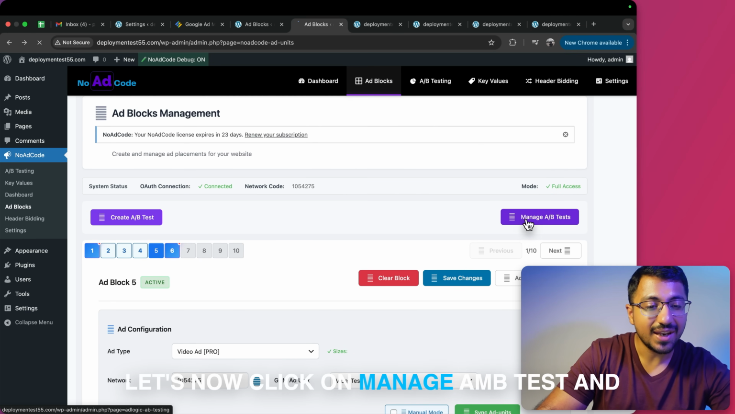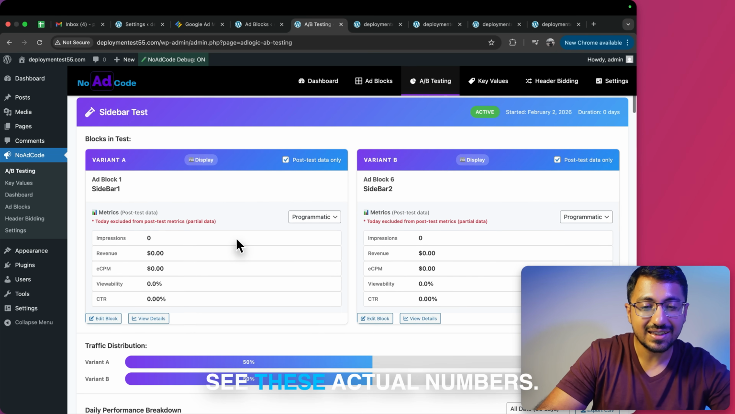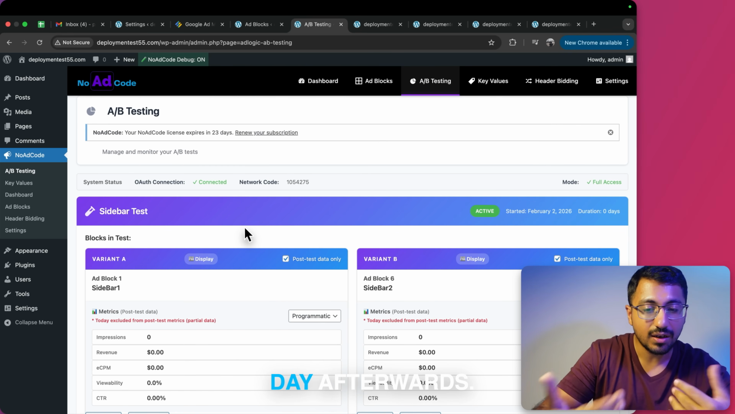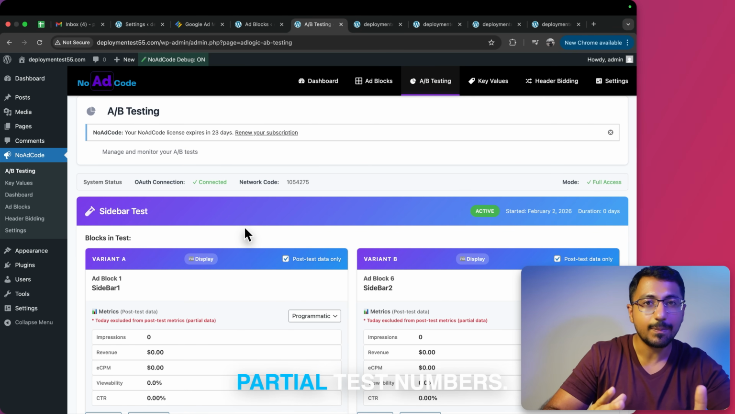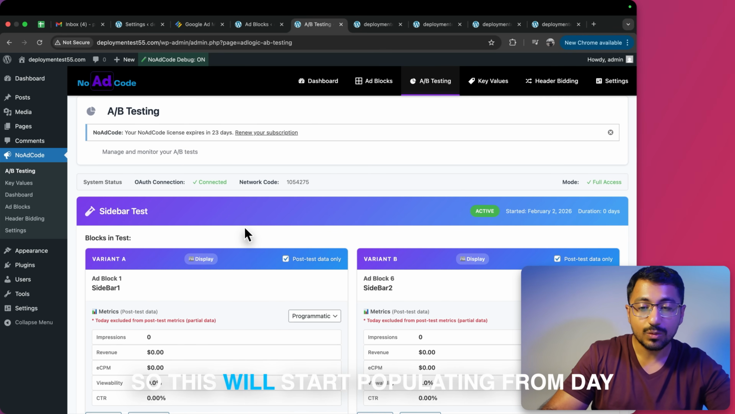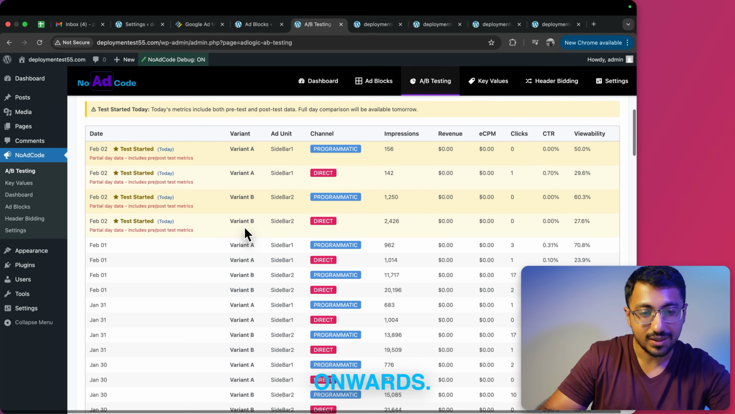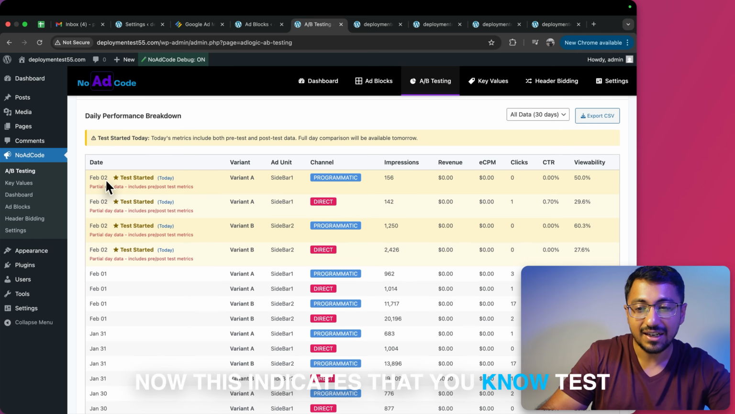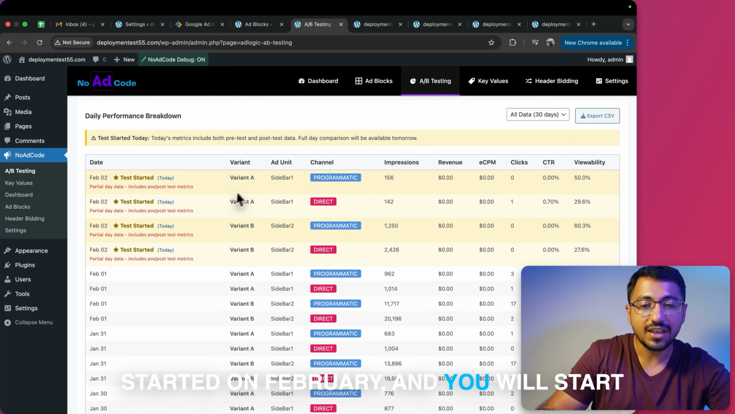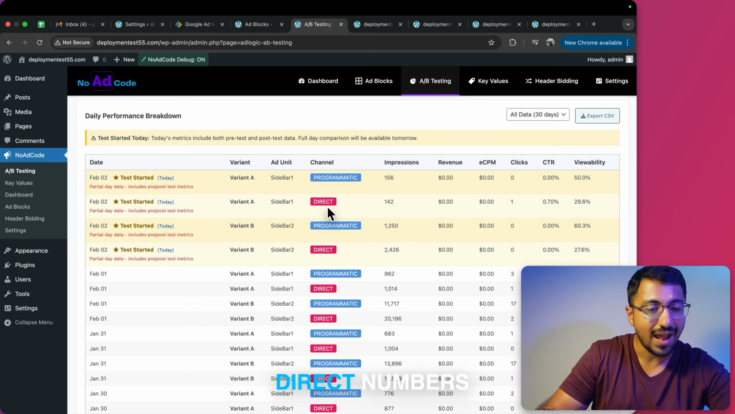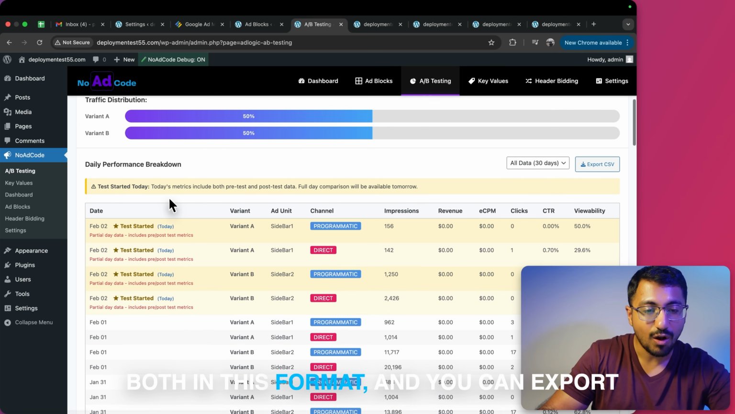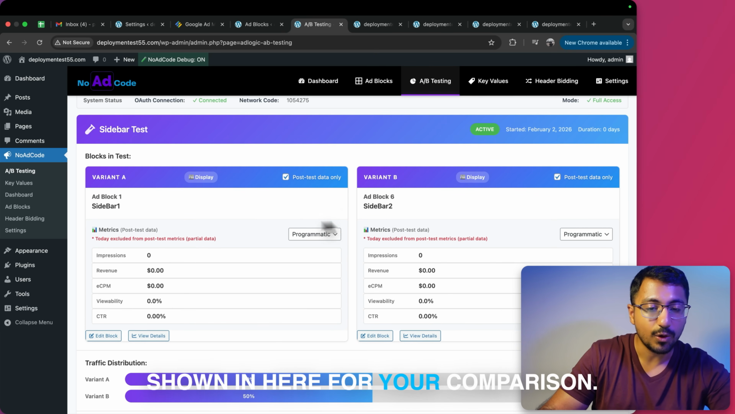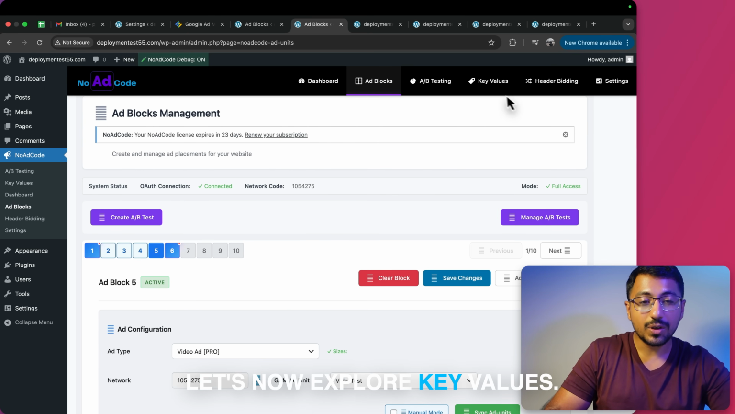Let's now click on manage A and B tests and see these actual numbers. Now this will start populating from a day afterwards. So we are not providing any partial test numbers. So this will populate from one day after. Now this indicates that test started on Feb 2nd and you will start seeing both the programmatic and direct numbers in this format, and you can export it as well, and there'll be a summary shown in here for your comparison. Let's now explore key values.